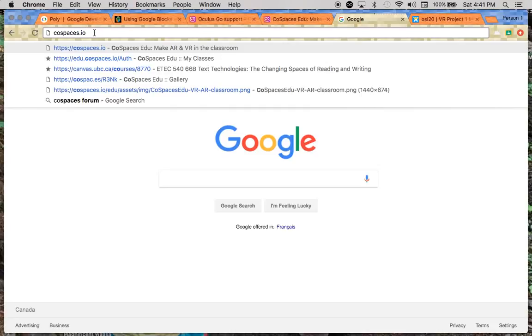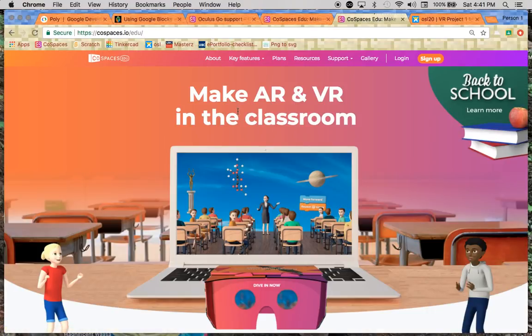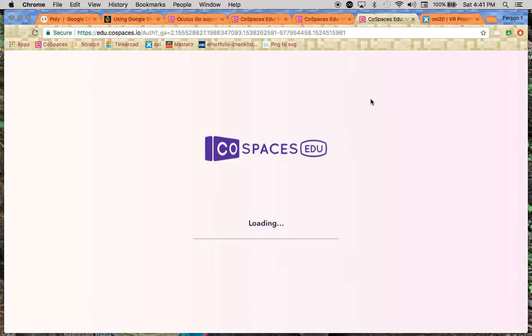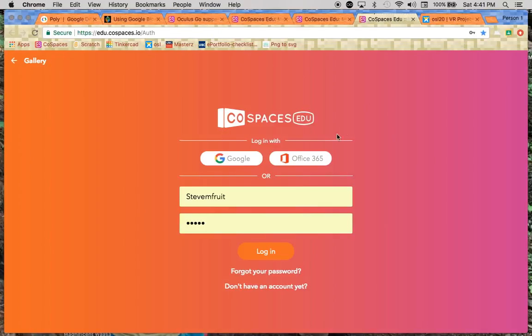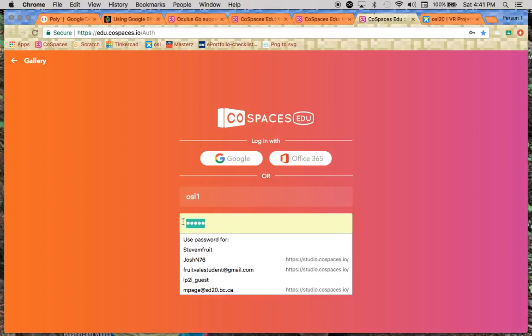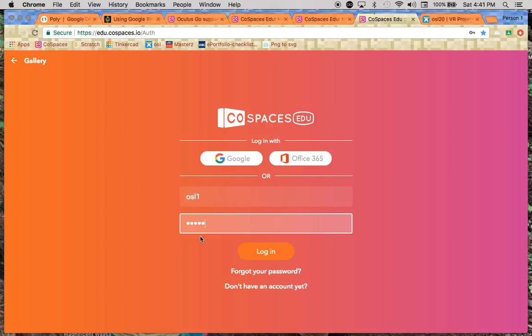Okay, next thing we're going to do is we're just going to hit enter, and that will take us to the CoSpaces loading screen, which is right here. And we're going to go up to the right corner and click log in. Once we get to the login page, you're just going to put your username, mine is OSL1, and then my password right there. And then we're just going to click login right here.